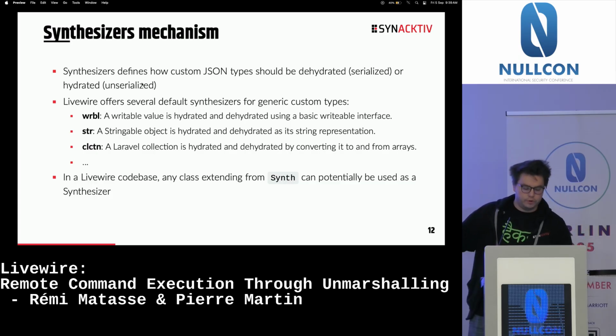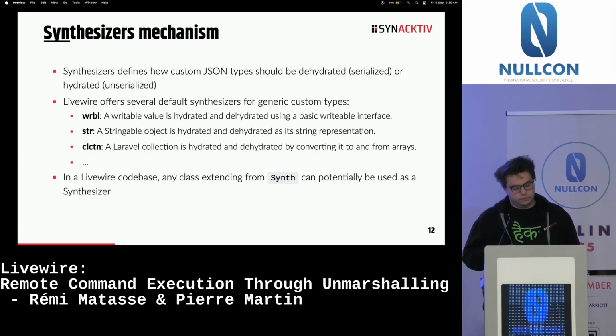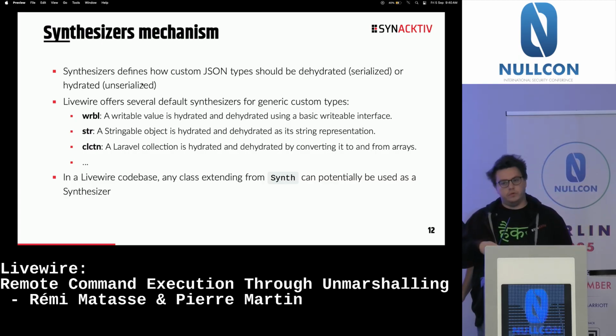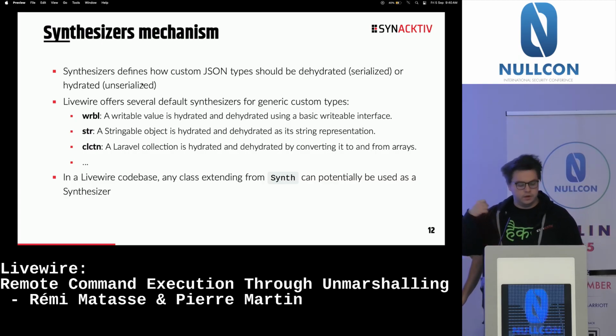For example, WRBL, which is just a writable value that can be hydrated and dehydrated, str, which obviously represents a string, and one that will be pretty interesting in Rémi's part, CLCTN, which is the Laravel collection that is hydrated and dehydrated by converting arrays, objects, etc. And of course, if a developer wants to add a custom type, he can do it. He just has to create a PHP class that extends from the Synth class, which is the base class of LiveWire, and his class will potentially be used as a synthesizer.